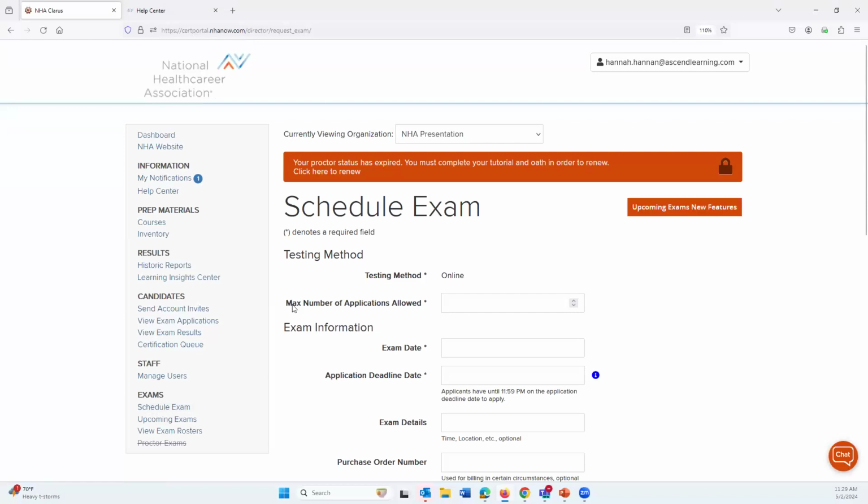It starts by asking for the maximum number of people that can sit for this exam. So basically, whatever number you put here, the system won't let more than that number apply for this exam date. Obviously it requires the exam date. It also requires this application deadline date, which is just that. It's when you want them to apply for the exam by, and it has to be at least 8 days prior to the exam date.